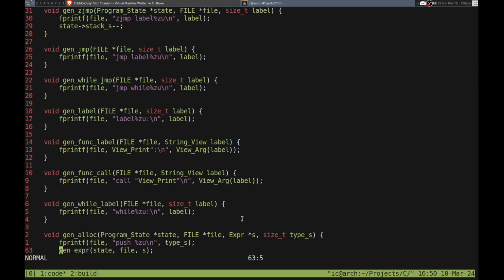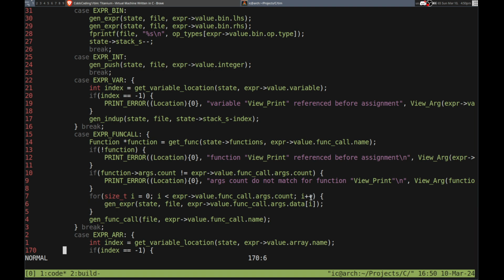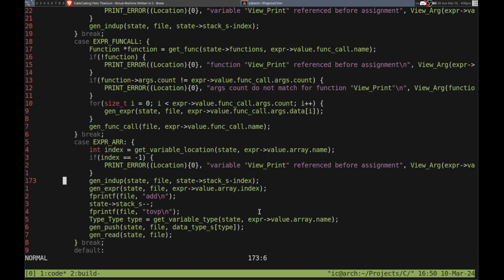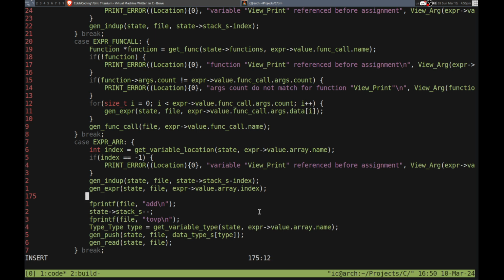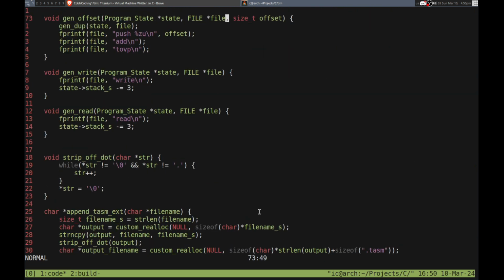Gen expr. Let's see, right here. Yes. So basically, we have the index. So we have to do the index times the size. So then we can just push the size, and then we can multiply, and then we'll add. So, actually, we do have gen offset. Let me look at that, because I think I can reuse that. So, yeah, we pass the offset as an integer. Shoot, we can't really do that, though.